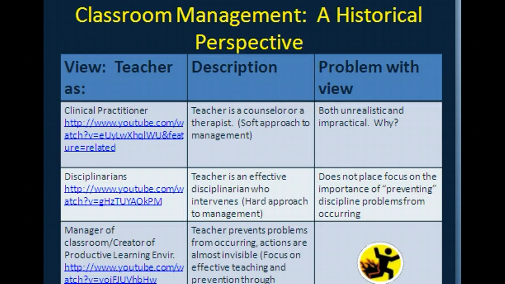Slide 19, classroom management, a historical perspective. This slide depicts a historical perspective of classroom management. Read each category and play the corresponding video under the view category. The first view describes teachers as counselors or therapists. Does this accurately portray the role of a teacher as a classroom manager? Read the problem with this view.